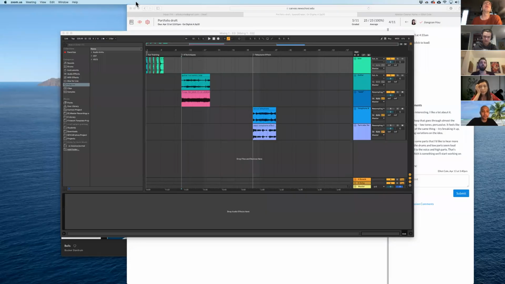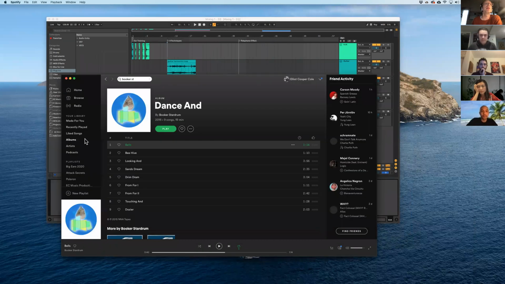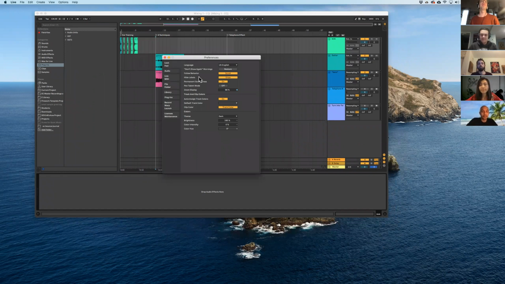Phil, you can go into the chat and download this project I've made a link for, and we'll work from there. So EQ is all about giving our music clarity. I'm going to share my screen here. Can you see my screen here? Yeah? Okay. Thumbs up.